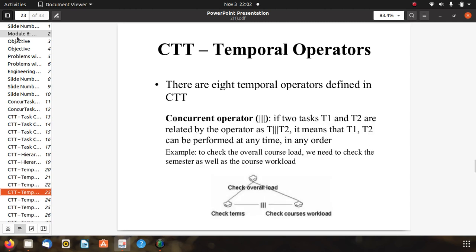Now next one is the concurrent operator, three parallel lines here. If two tasks T1 and T2 are related by the concurrent operator, it means that T1, T2 can be performed at any time in any order. Here is an example: check overload. Check terms and check courses workload. Simply, to check the overall course load, we need to check the semester as well as the course workload.